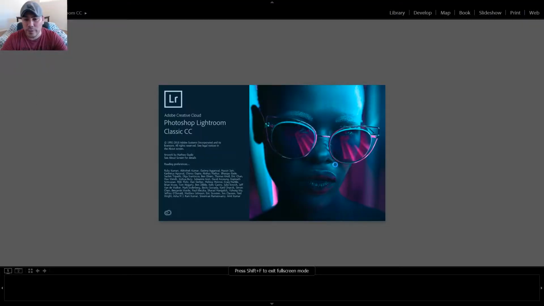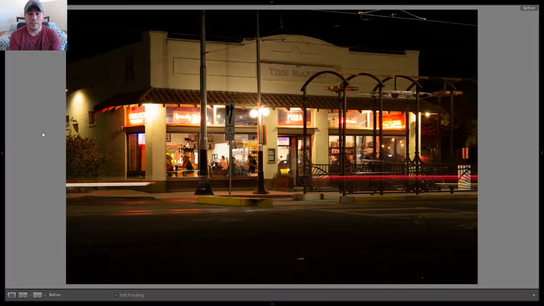Now let's go ahead and dive right into Lightroom. So let's go ahead and open up Adobe Lightroom Classic CC. So we're gonna be working with this picture right here. Obviously I took this picture at night. And we're gonna make some edits in Lightroom to be able to make it look like this.